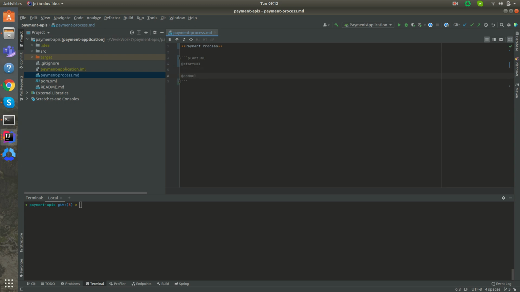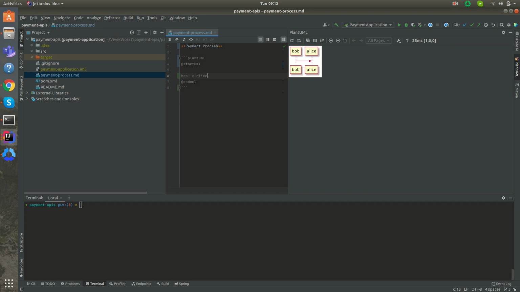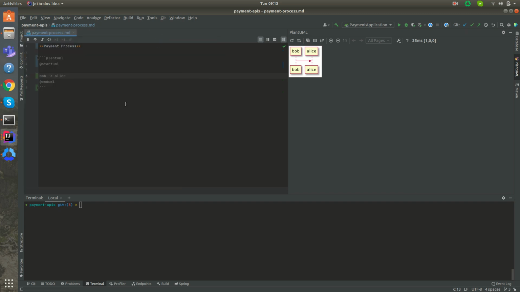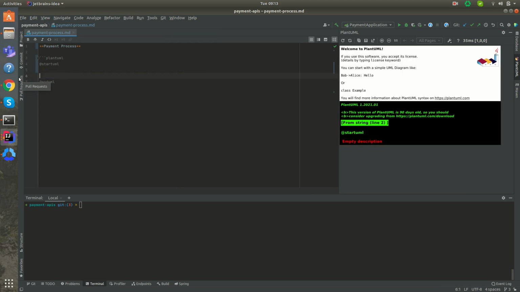Working with PlantUML is very easy. If you can see the diagram from here, this is, let's say, the example of Bob to Alice. This is how a PlantUML diagram works. It's pretty easy and pretty clean to do. So let's get started. We will render the diagram side by side, and then we'll draw what we are actually trying to build. I'll set up a few things for this.